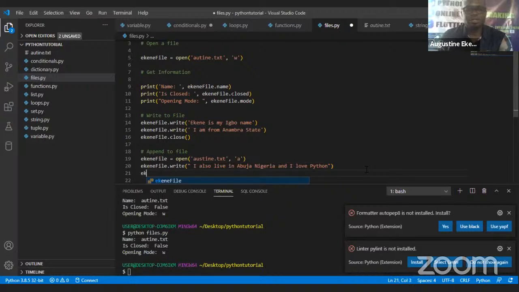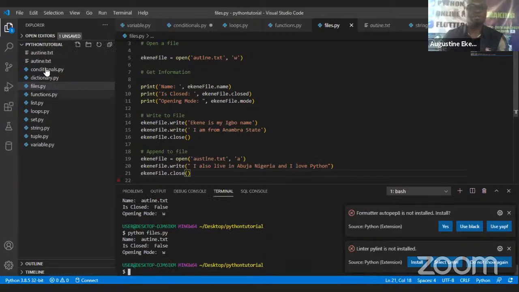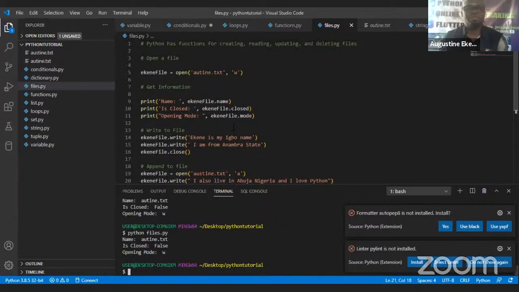And I told you that once you're done appending or writing to a file, what do you do now? You simply close. That is the command to close. So if I now save this and quickly run this again, and now go back to my Austin.txt. Oh, I made a mistake. The spelling of my Austin, there's a mistake there. So please, it's not going to write to it since there's a mistake.